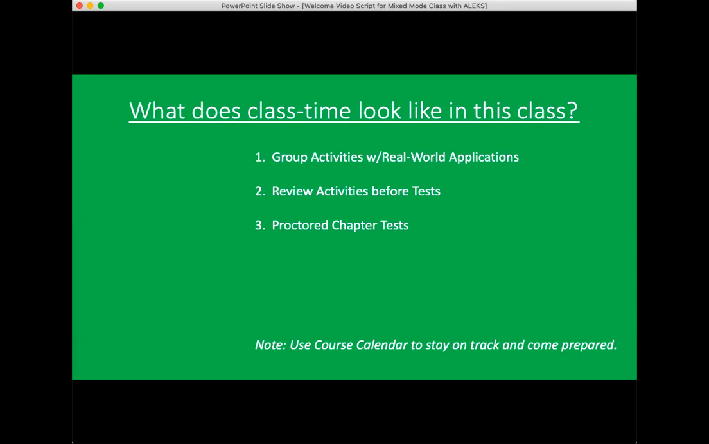To begin with, what does class time look like in this class? If you're anticipating a regular face-to-face class where you come to class and you hear a professor give you a lecture, and then you go home and work on problems, that's not necessarily what this class is. Instead, it's a bridge between a fully online class where you would watch videos and do all of your work and your test at home, and an in-person class where you'd have lectures and tests in class.